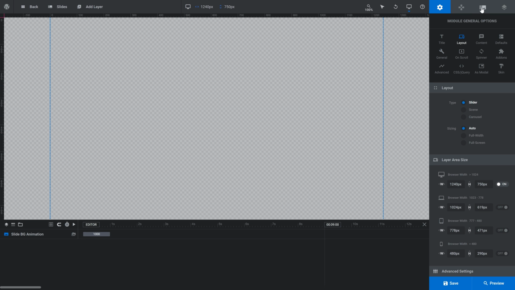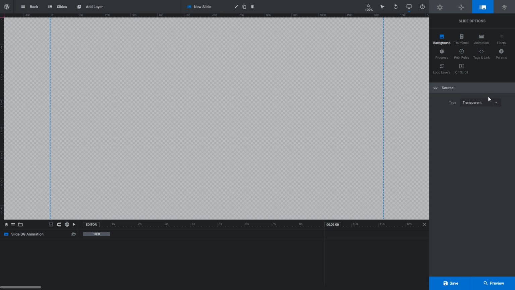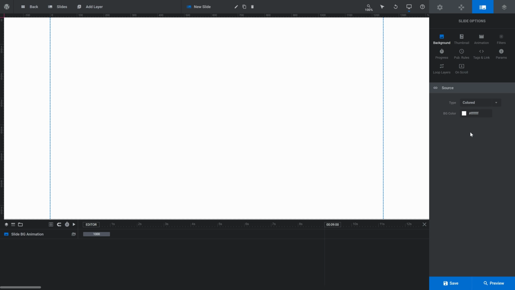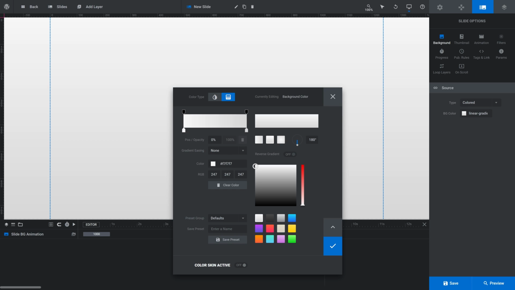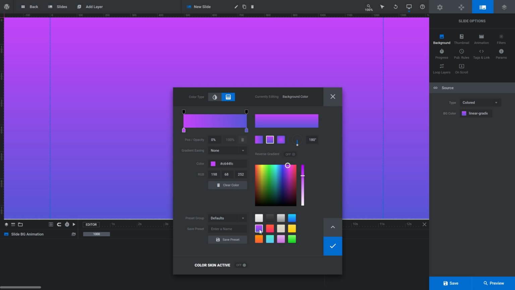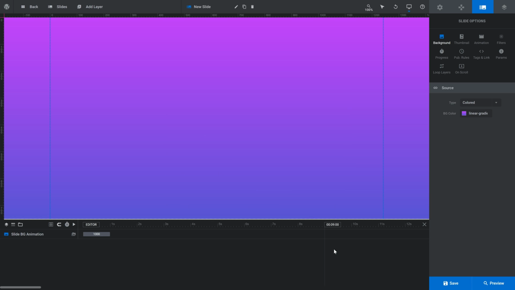For our background, select Slide Options. Background should be selected by default. Choose Colored from the drop-down list, then click on the BG Color field. Next to Color Type, click on the Gradient Type icon. The purple preset gradient will work nicely for our first slide's background, so I'm going to choose that.